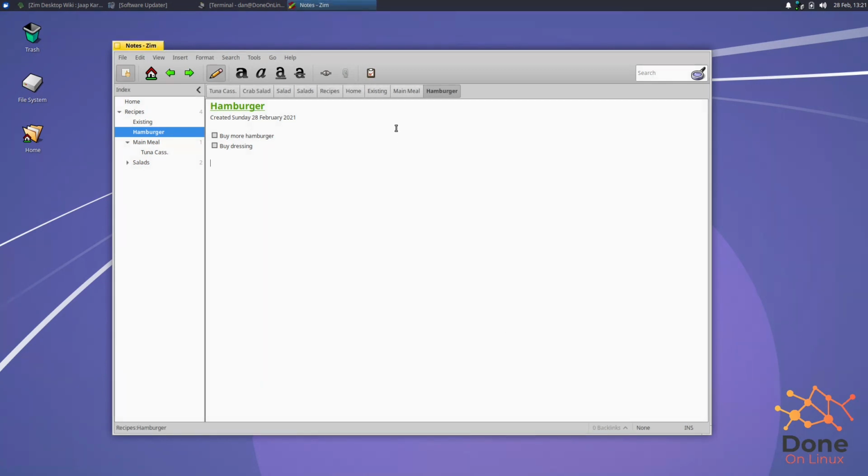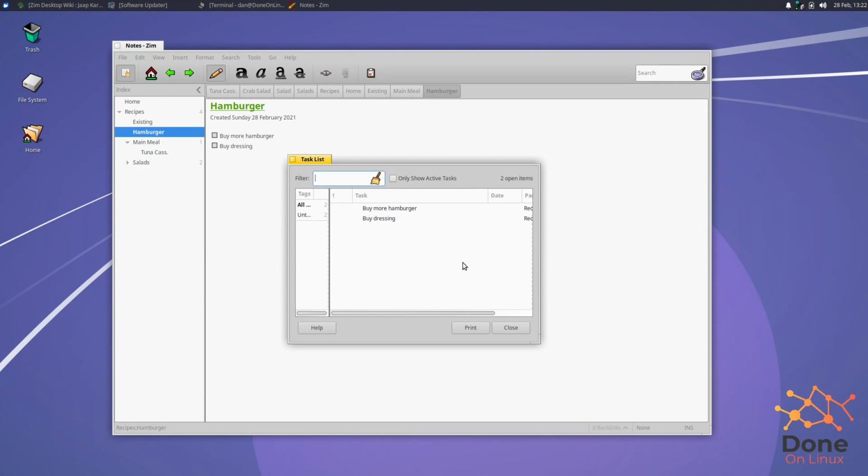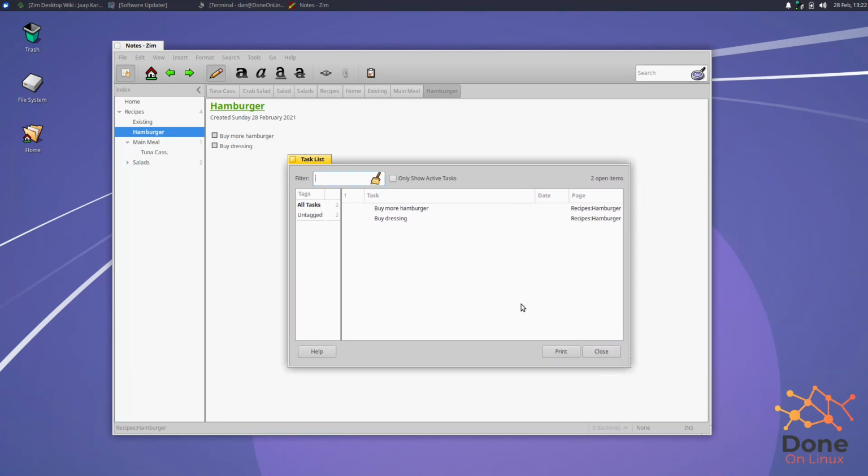Hit OK. You'll see this icon appeared here for task list. Now, when I click on that, it's going to go through all of my existing documents and look for any checkboxes that are not checked, and it'll include them in its task list. And there we are. Just clicked on that, buy more hamburger, and when you click on it, it takes you to that page and to that task.